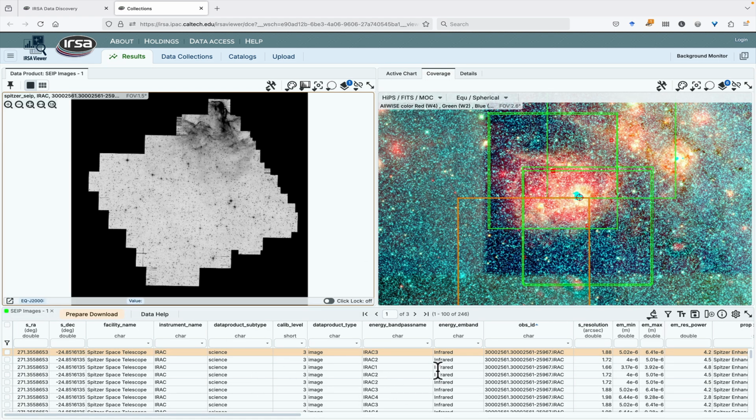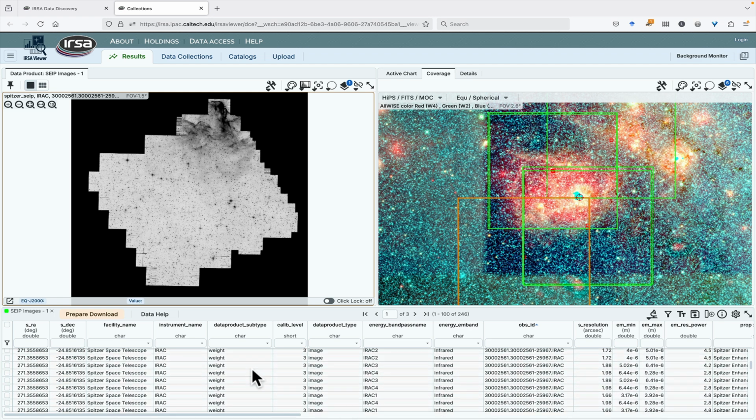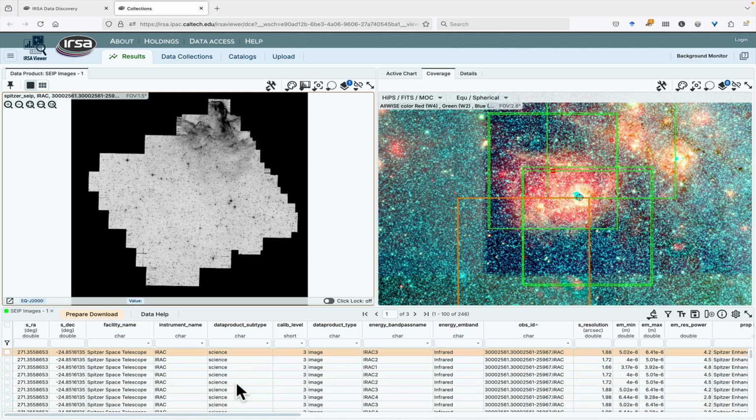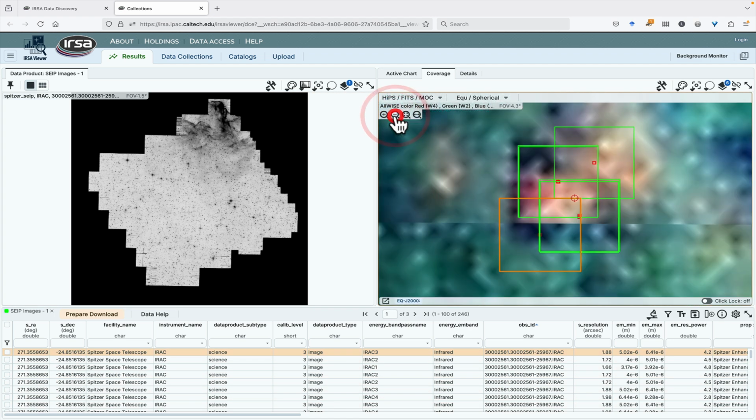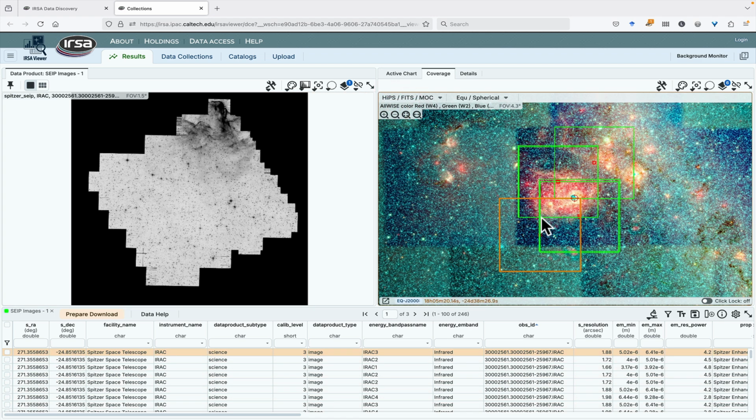Okay, it's come back with a list of images here, and you can see that there's science and weight and noise and all sorts of things, but the science ones are at the top. If I zoom out a little bit on the coverage map here, you can see that there are several tiles covering the region that I want.